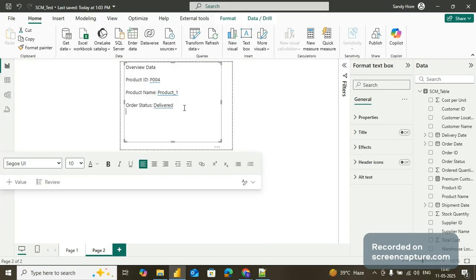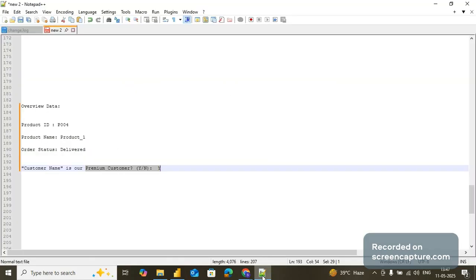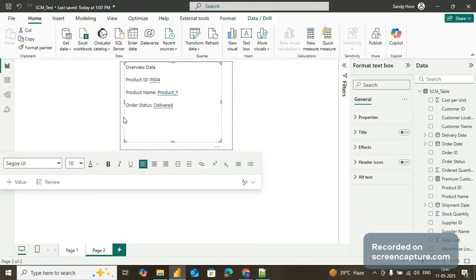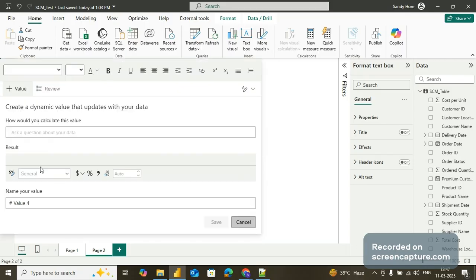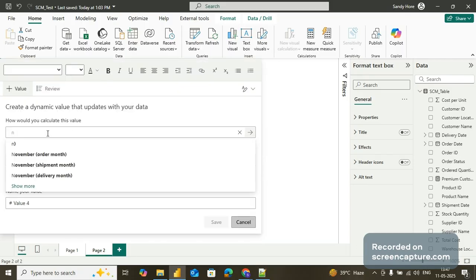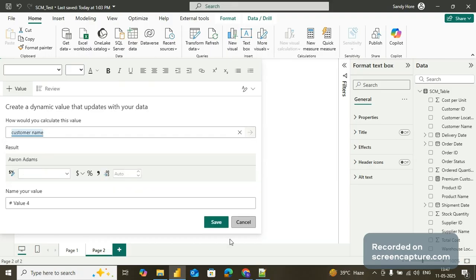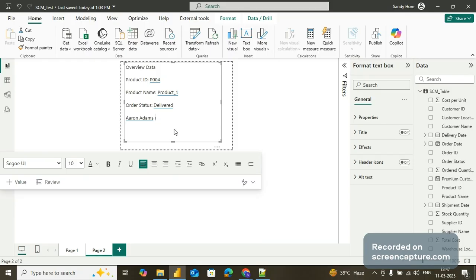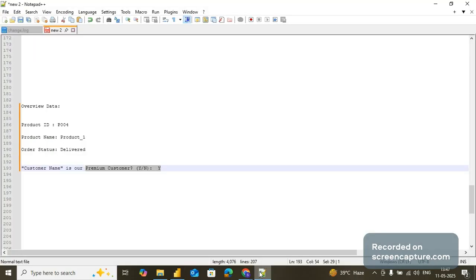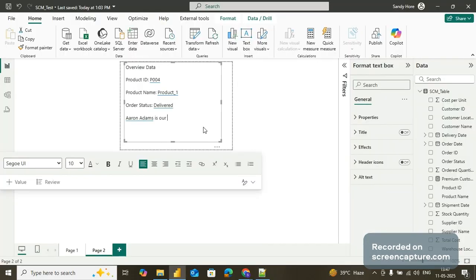Now the dynamic sentence will come. At first we need to print customer name, then "is our premium customer or not." Then I will print customer name. Let's say name. If I type name, yes, customer name is coming. Then I type: is our premium customer, question mark.